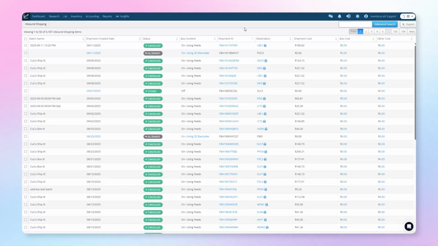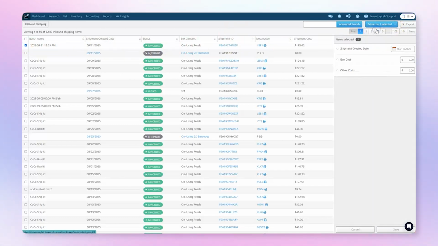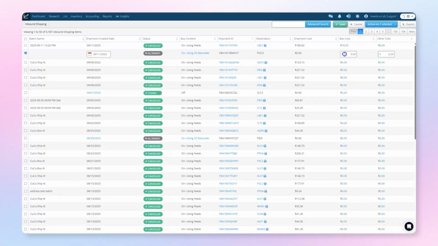To update shipment details, select one or more of the shipments. Then, click Action on Selected and choose Edit. Make changes to the shipment date, box cost, or other costs. Then click Save. You can also click directly into those fields to make a quick edit.